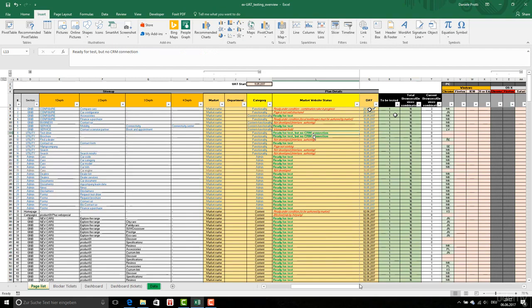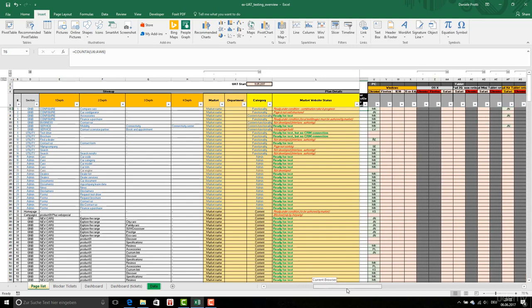Here, and how many combinations of browsers and devices, like for example I need to test Chrome and iPad, and Safari and iPad, then Android telephone and Chrome, Android telephone on Safari, etc. And here I calculate a target of total browser device combinations, and here is the current one that is provided as a formula from the test results that I have here.